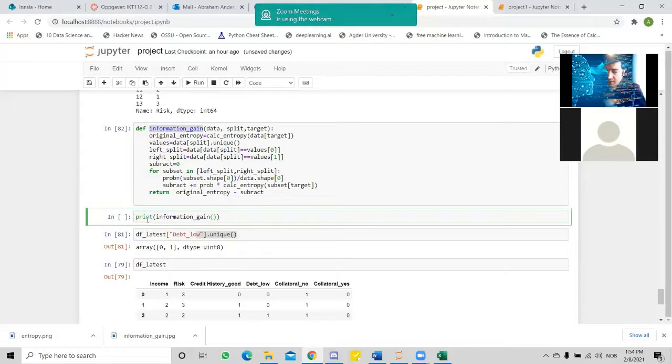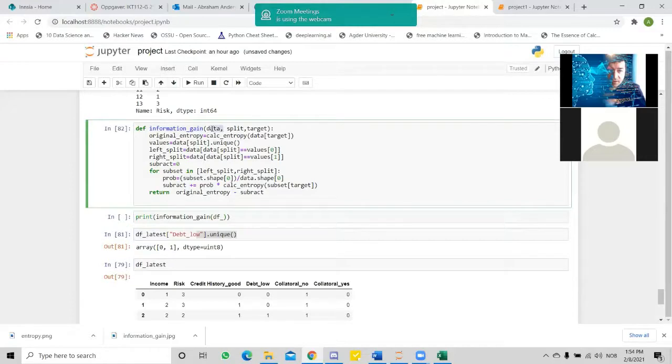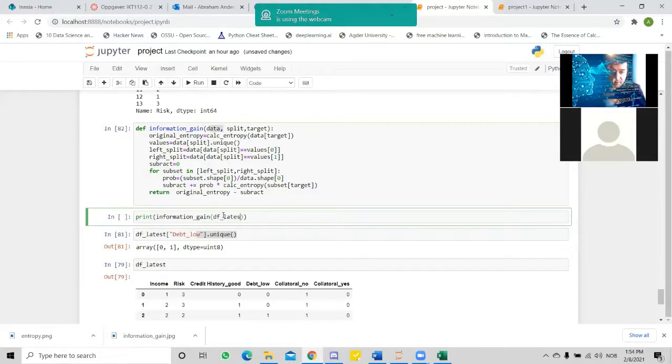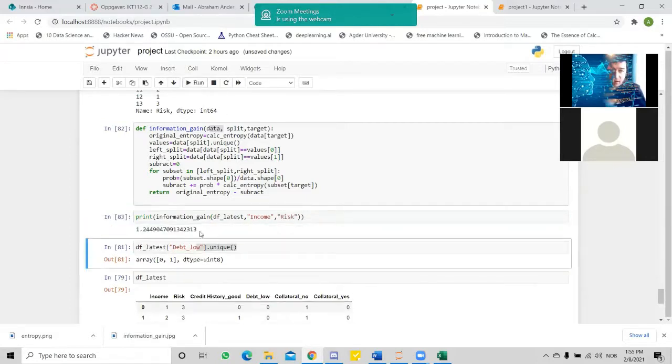Information gain, for example. This is our data frame, right? We have 3 separate parameters. Instead of data, I will use data latest, right? And let's choose the splitting point as income. As if you ask me, if I choose income as a splitting point, what will the information gain be? Okay, and my target is, as you know, risk. I'm not changing it. Okay.